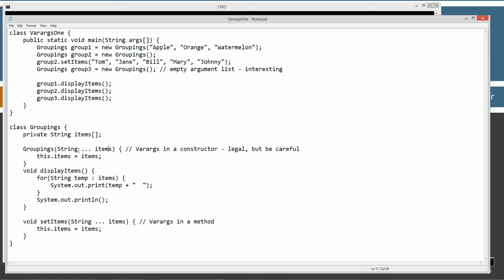So whatever's passed in here, and that can either be a series of arguments, or it can also be like an array variable, right? But whatever it is, it's going to turn it into a string array, right? So that when I say this dot items equals items, those are compatible types. They're essentially identical, right? And that will store all of the stuff that comes in this Varargs syntax into the items there.